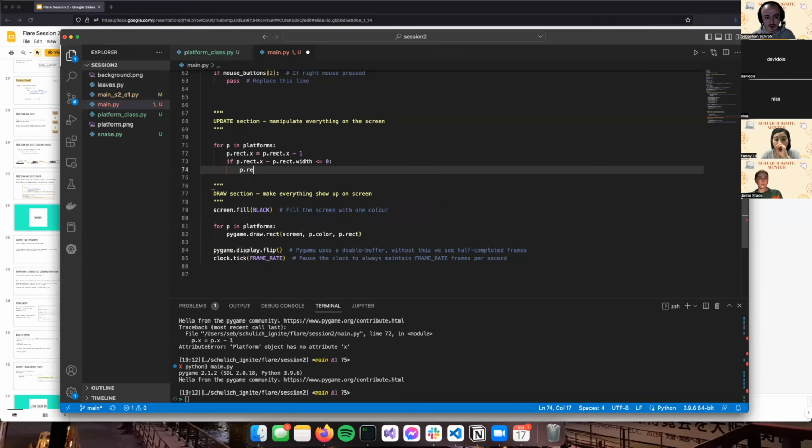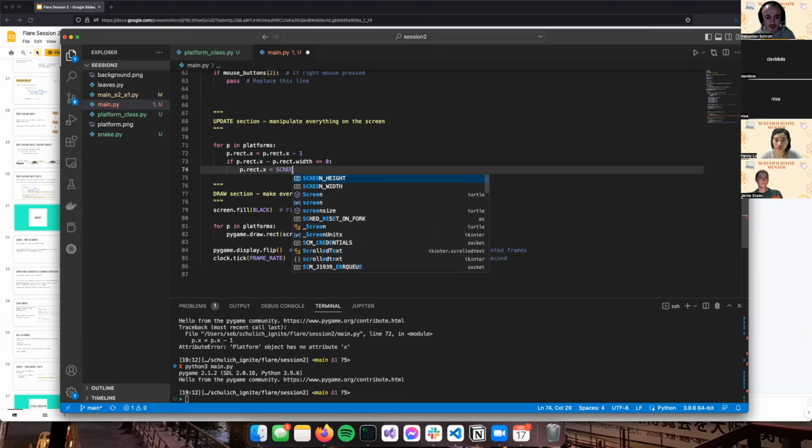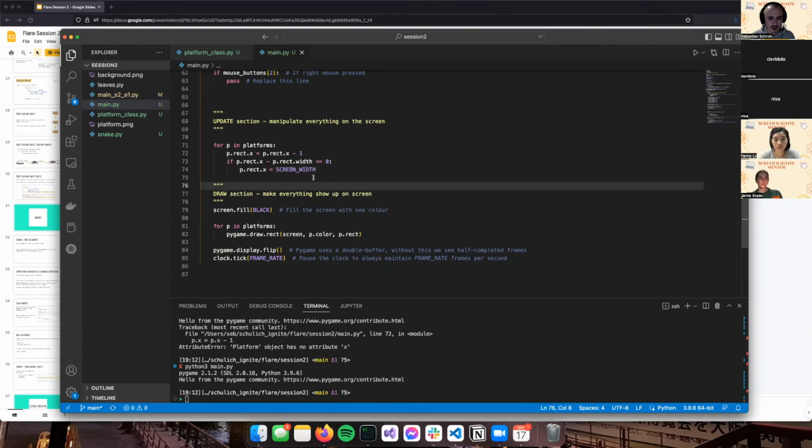And then we'll set p.rect.x equal to the screen width, because that's basically the origin point, or the leftmost value of that rectangle. If we put that at the screen width, that'll put it right on the other side of the right side of the screen there. I'm pretty sure that's correct.